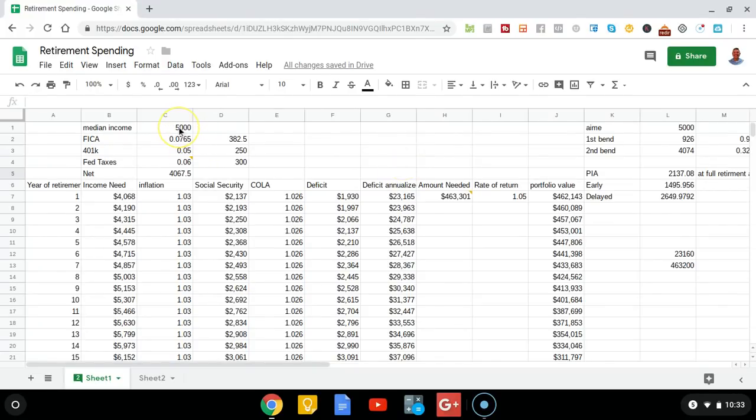In this case, the median income is $5,000 a month. Now we take out FICA, 7.65%. We take out 401k contributions of 5%, and we take out federal taxes, and I'm using an effective tax rate of 6% after your standard deduction, assuming this household is married, filing jointly. So this is what they lose to FICA, 401k, and federal taxes, no state tax, mind you. They have $5,000 gross, and they net $4,067. That's roughly an 80% replacement ratio.